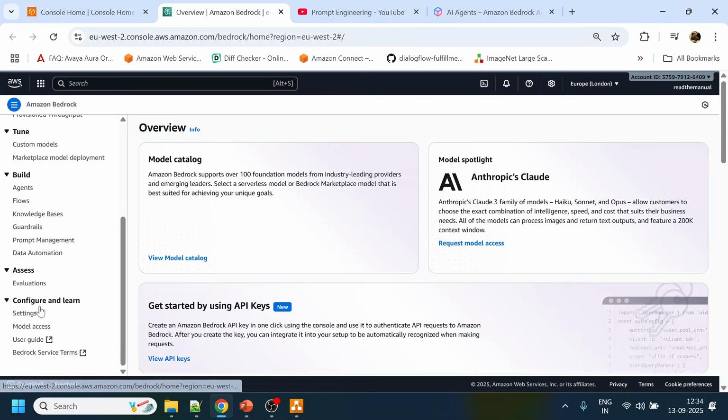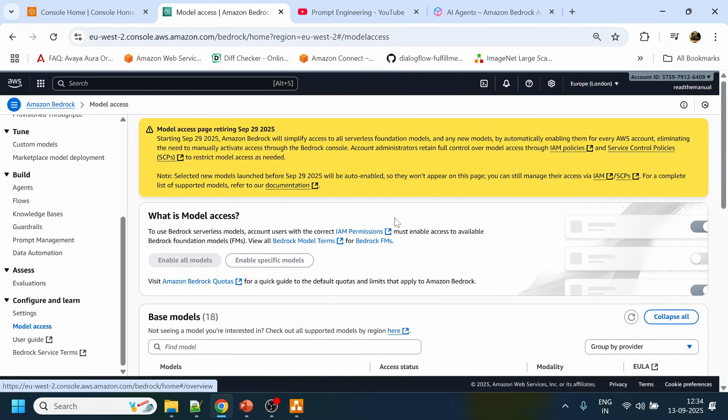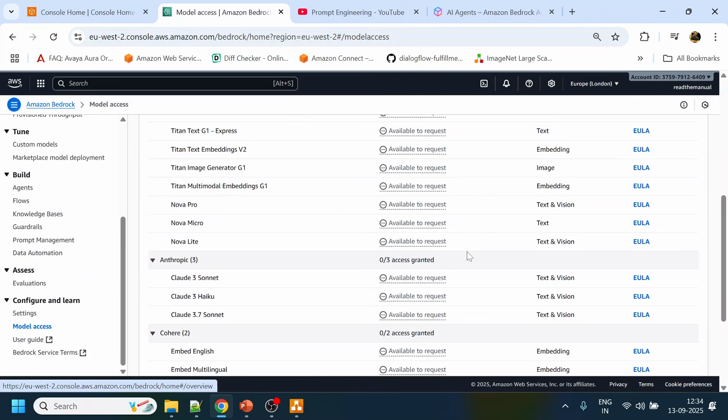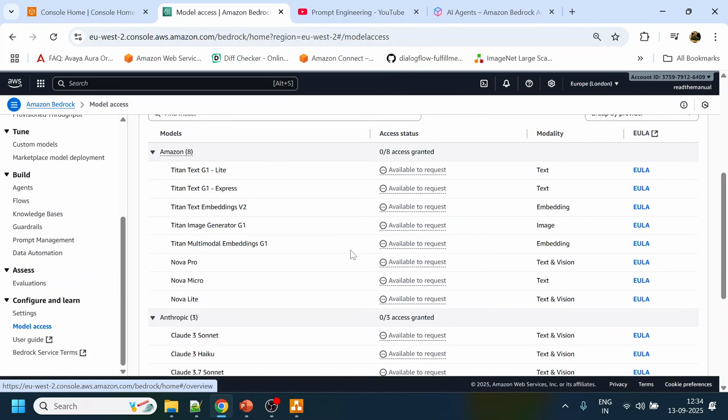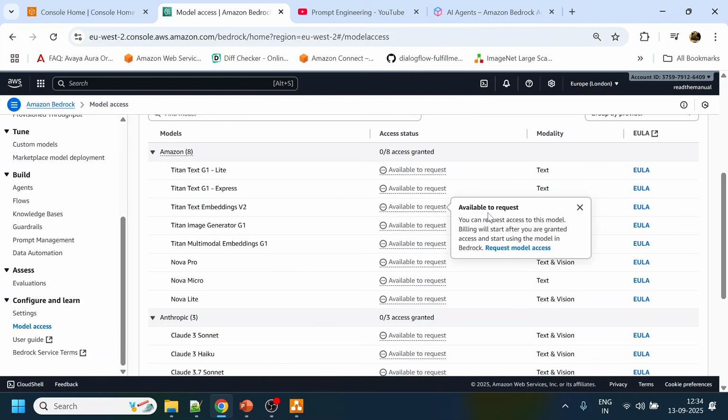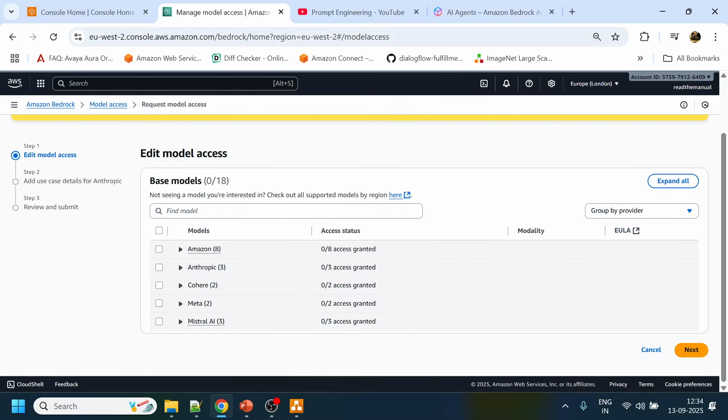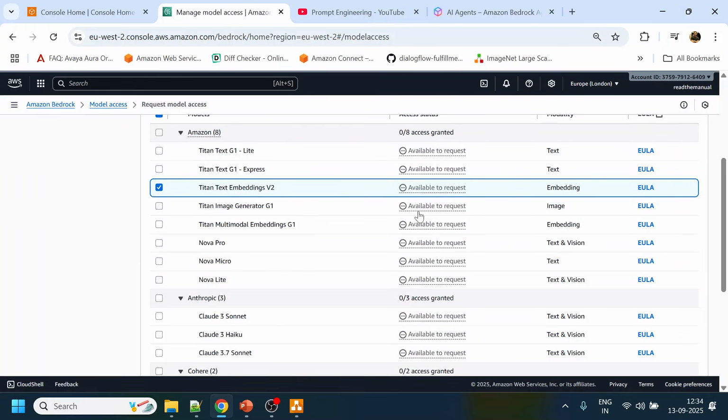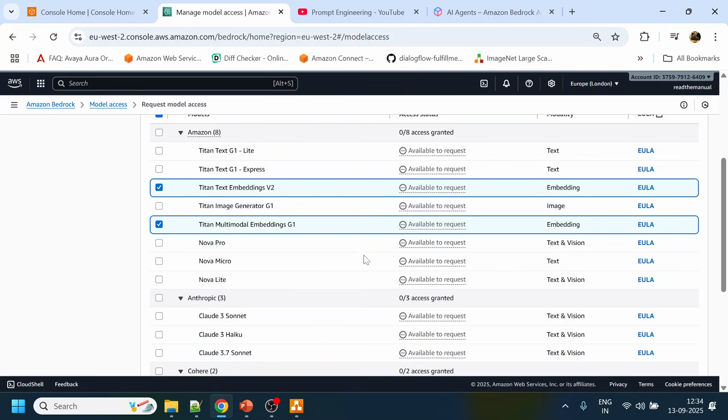At a high level, these are the models that we see over here. For my development, what are the things we require? We require something called Titan, which is an embedding model. You can request this model. Billing will start after access is granted. Again, there is billing. Every usage will attract a cost, so make sure you are ready to pay for that.